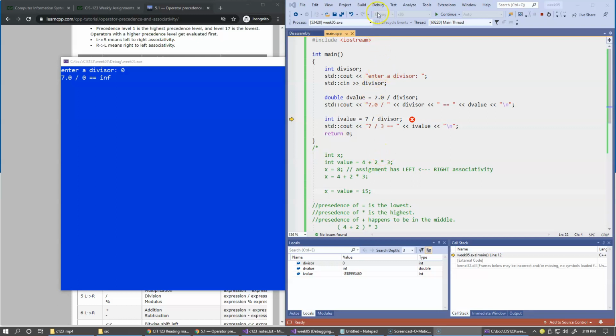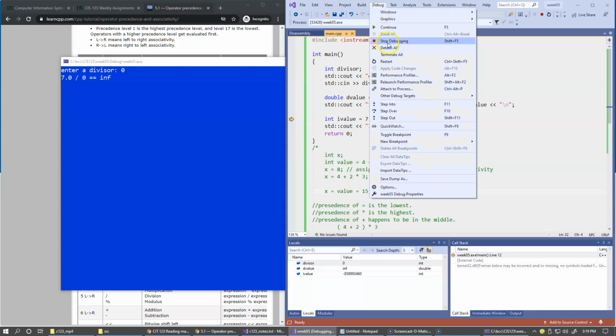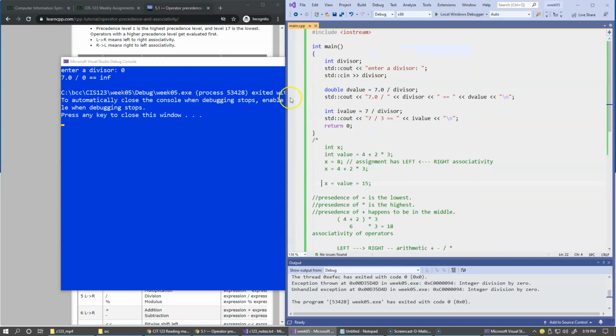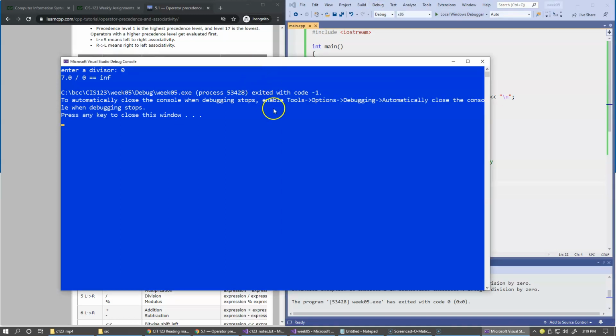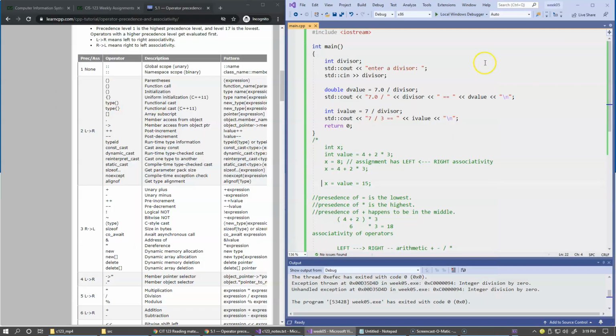Okay, so I'll now simply say debug, stop debugging. And this time from the debugging session it exited with -1. So you see that this is something specific to the program loader or operating environment. I simply don't know the exact answer where this is generated, but anything non-zero indicates something really bad.